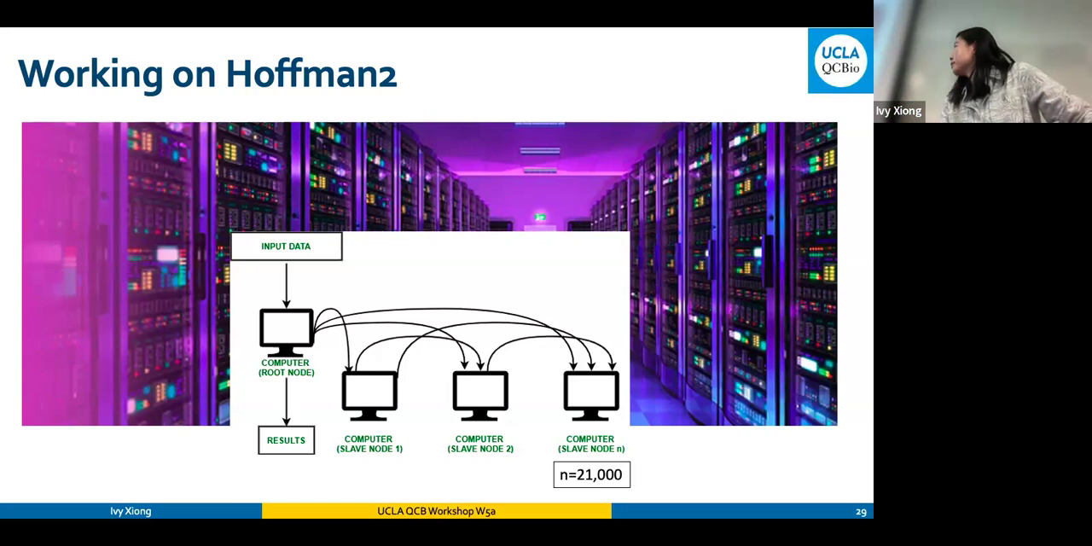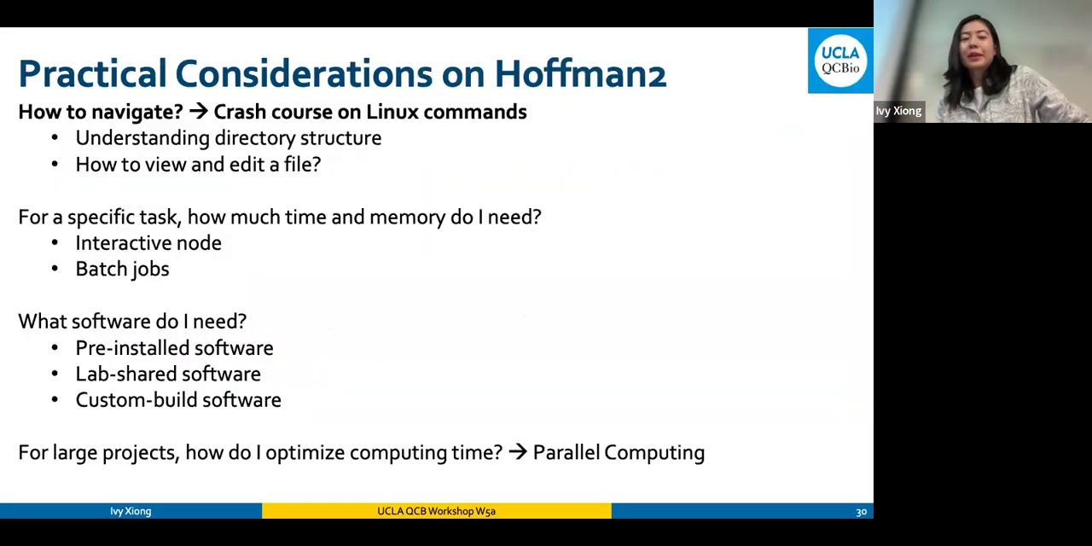On Hoffman 2, there are around 21,000 nodes. So that's a very big computer. And of course, in the email, I mentioned that we are going to be using Bash, which is a Linux language, to navigate Hoffman 2. I have a cheat sheet available for everyone, so you can put it on the side in case you don't know what to do next. For a specific task, we're going to try an interactive node today. And for tomorrow, we can try batch jobs. Basically, you can send hundreds of different tasks to the machine, and you don't need to monitor every single second.